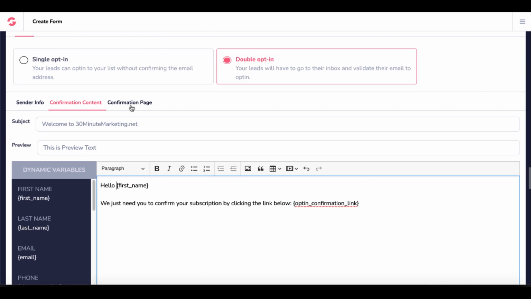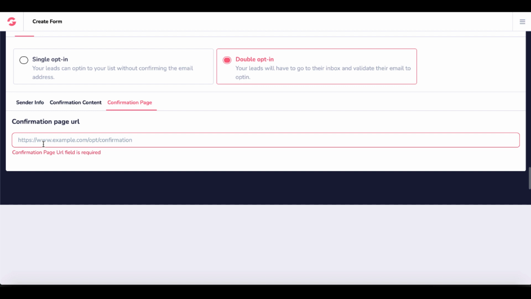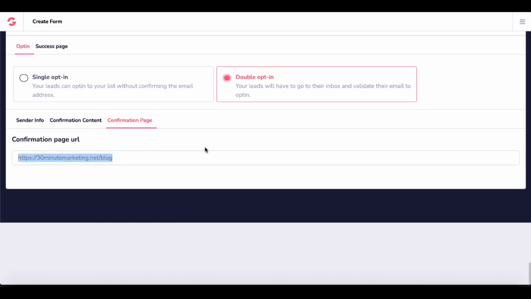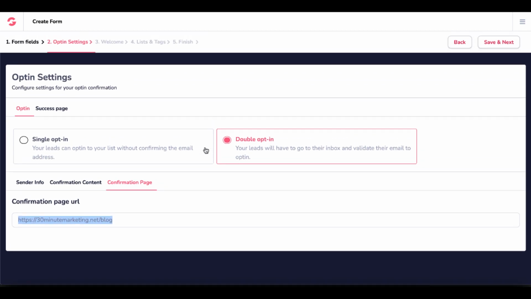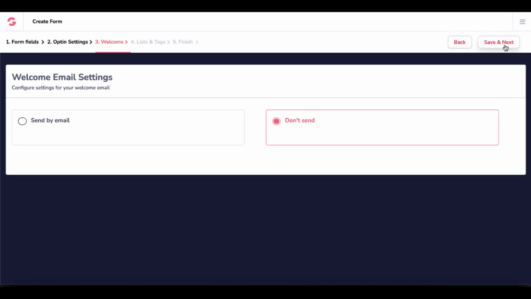And then you can see here, there's also a confirmation page. This would be something like this. And the success opt-in, we send them to 30minutemarketing.net, which is a squeeze page. Here, we will send them to 30minutemarketing.net blog after they confirm their opt-in. Of course, the best option would probably be a thank you page, but in this example, we'll just go ahead and redirect them to the blog. Go ahead, save and next.